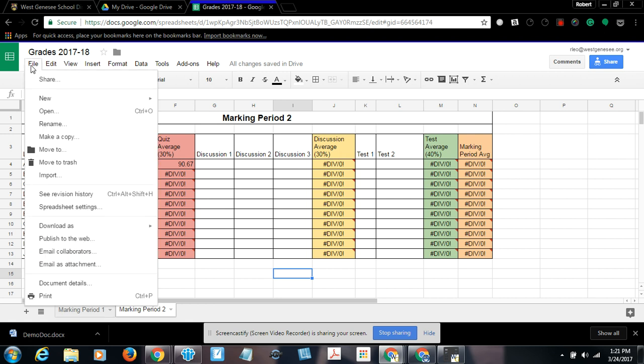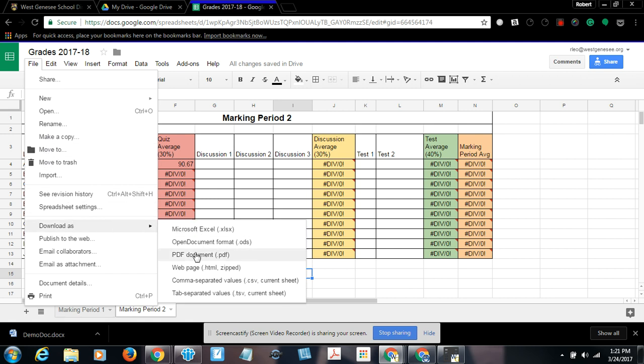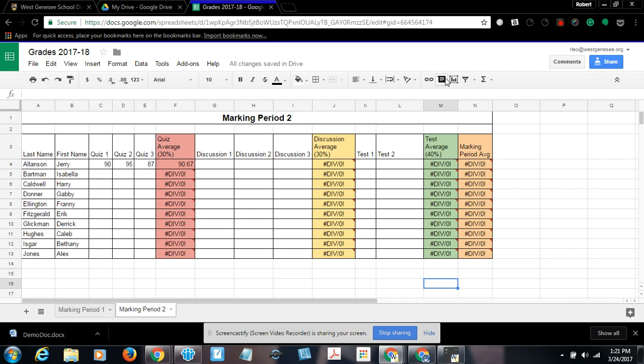Like other Google stuff, you can rename it, you can make copies of it, you could see the revision history if you're collaborating, you can also download as Excel or a PDF. So pretty much a similar functionality. Of course, the comment button is here as well.